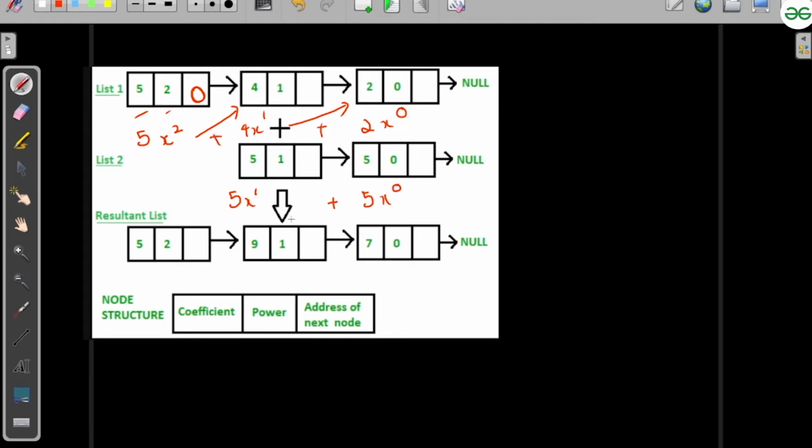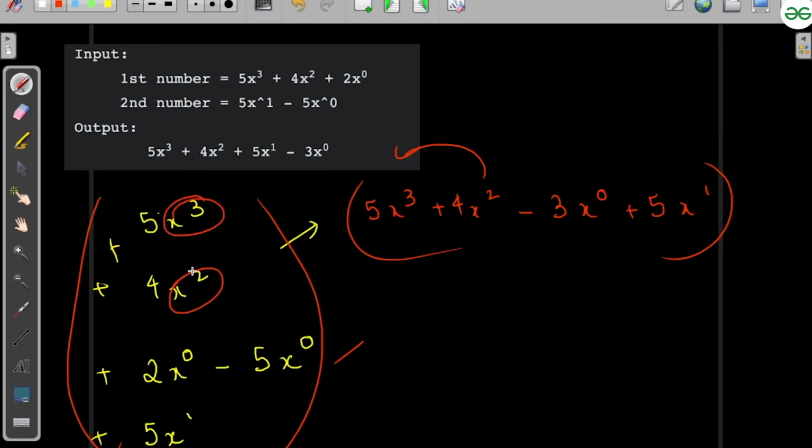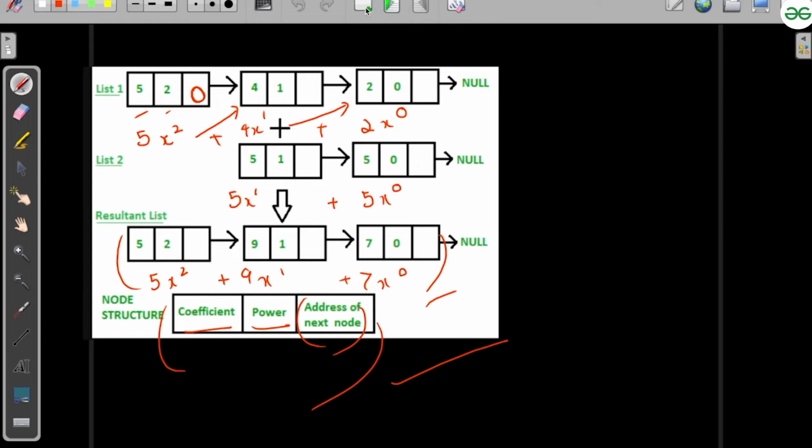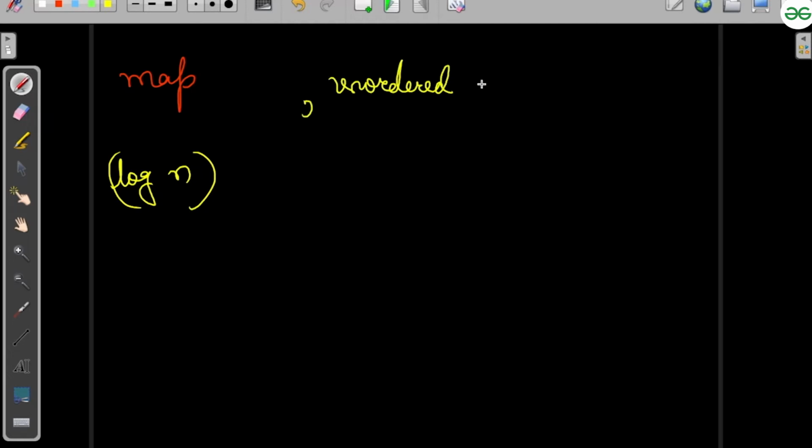And then if you add this again, you would find this result, which would be 5x raised to the power 2 added to 9x raised to the power 1 plus 7x raised to the power 0. So we have the node structure as coefficient, power, and the address of the next node itself. This is how we would do it. Now if we need to save these powers 2, 3, 1, 0 and 1, we need to hash these values. To hash these values, we can either use a map, which has a time complexity of O(log n) for insertion and finding, or an unordered map, which has an average time complexity of O(1), but in the worst case, this is O(n).